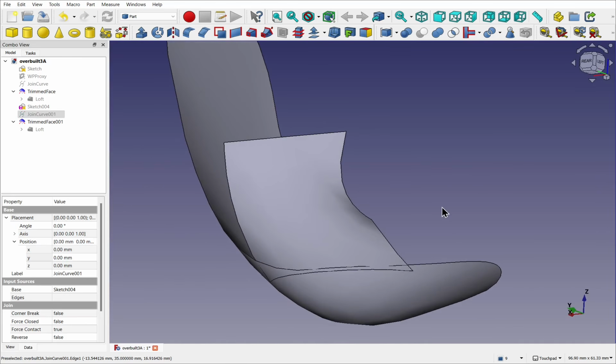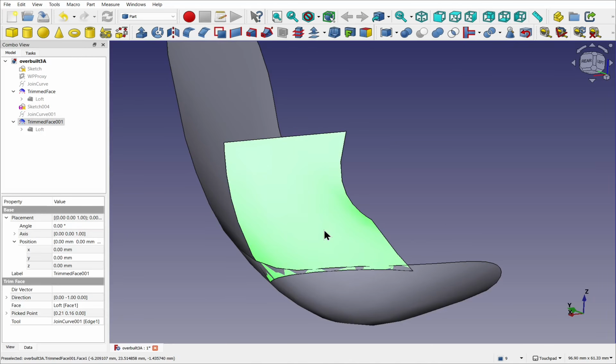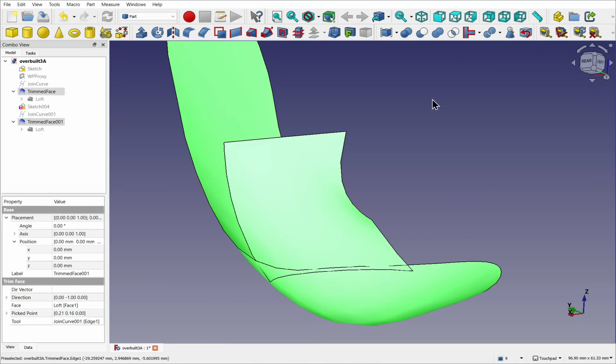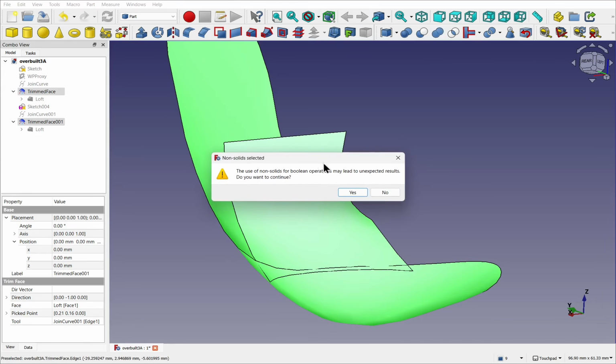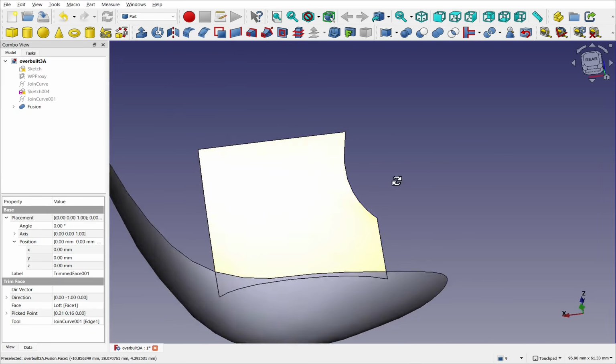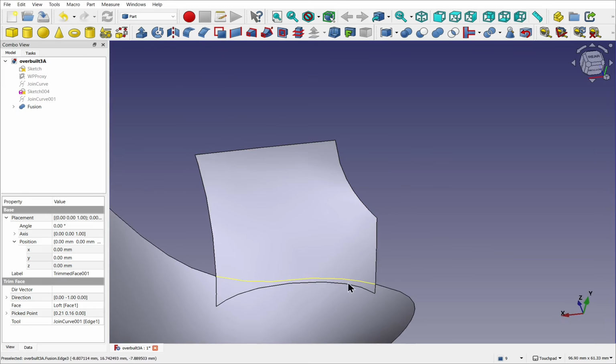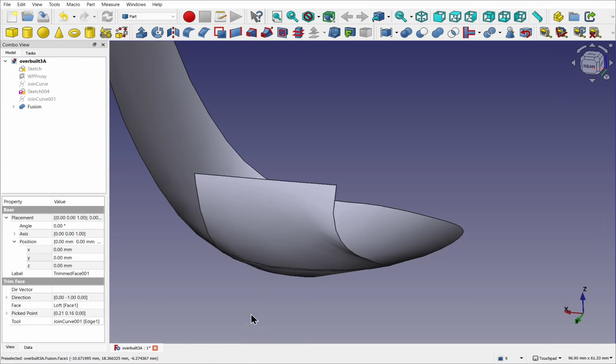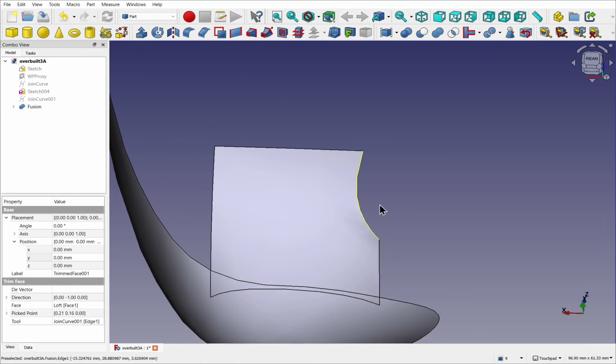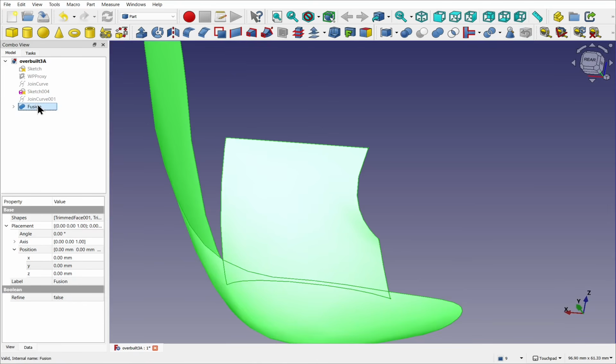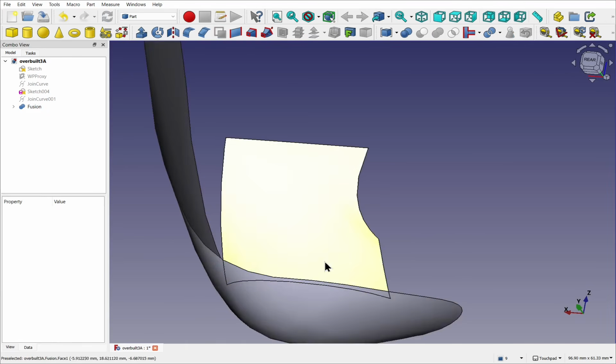So we could join those together, but I don't want this face here. So if I select one, control select the other, we could use the union. Union those two together. It's going to complain about non-solids. They're non-solids and a Boolean will take, but we get this nasty face that runs along there. Let's get rid of this face. We can try refine. We use fusion, refine, set that to true. It's not going to work.